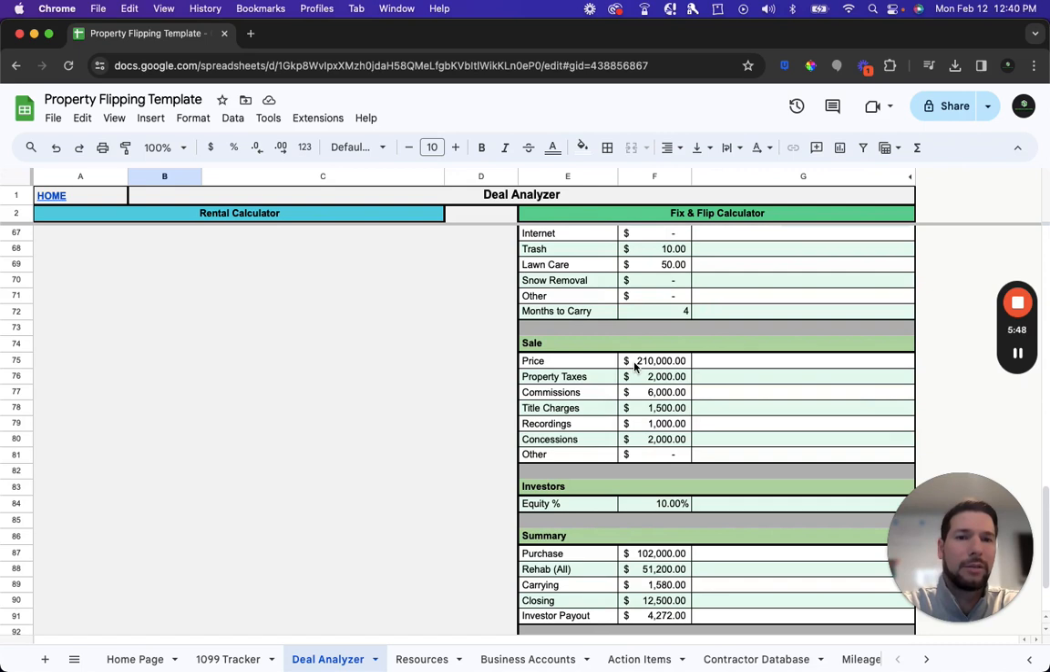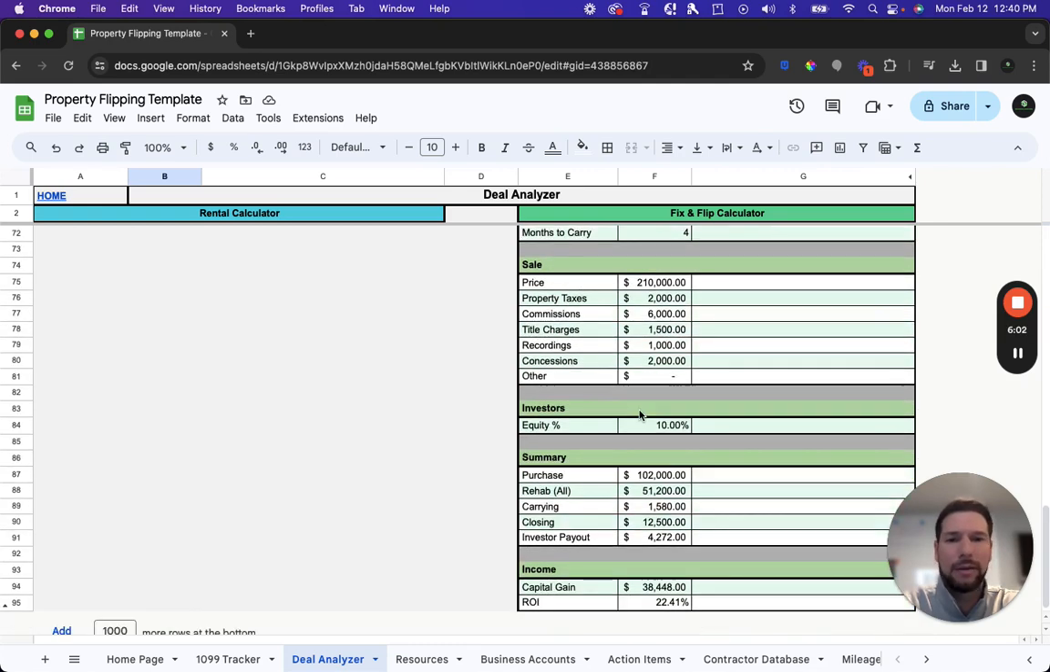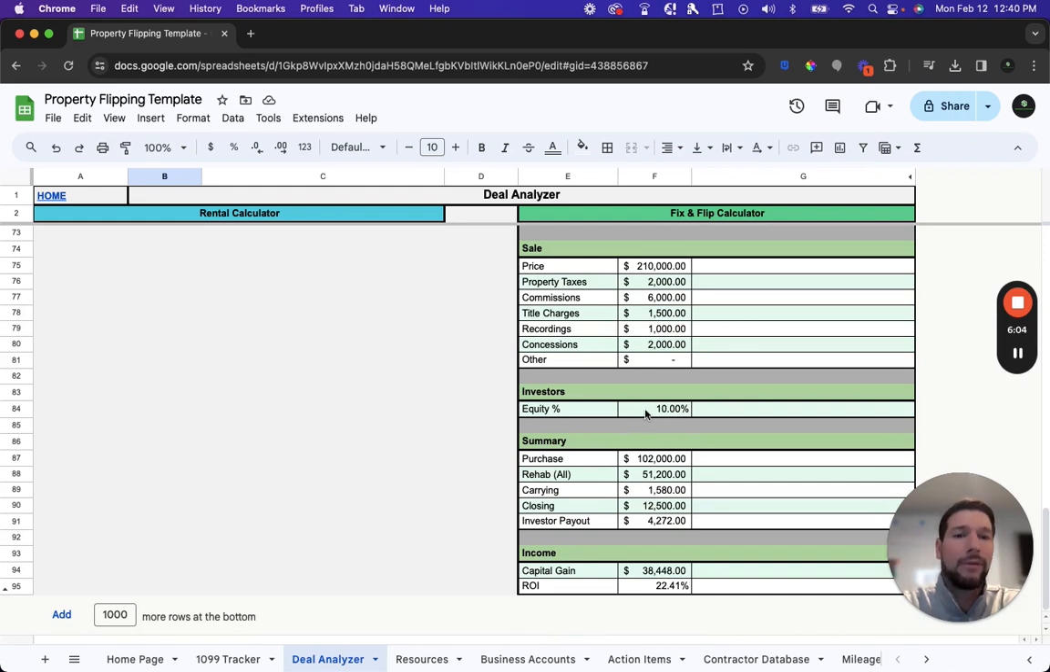to sell the property for, and then your best estimates for what you expect to owe in property taxes, commissions, title charges, recordings, and then if you expect to have any concessions, for instance, giving closing costs back to the buyer at the sale. If you have any investors in the property that have an ownership stake besides just getting interest on their loan, what is their ownership stake in the profit from the deal?